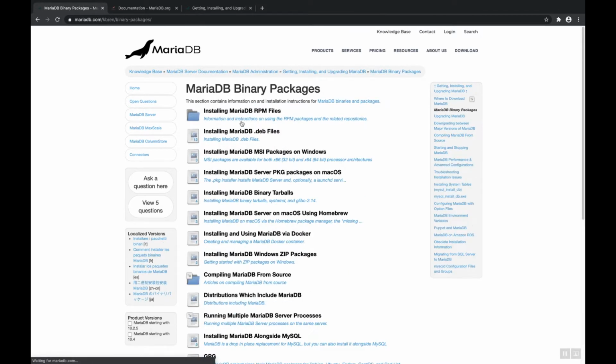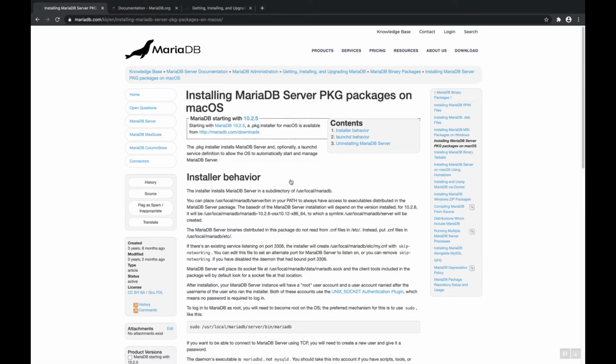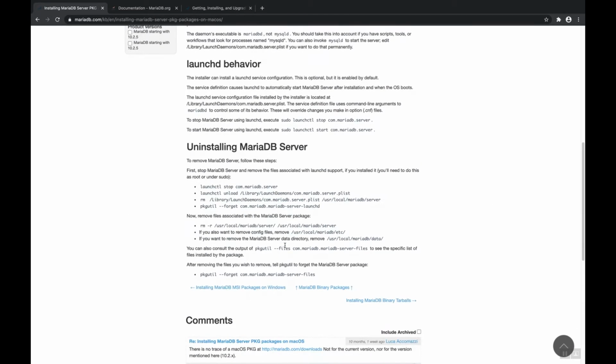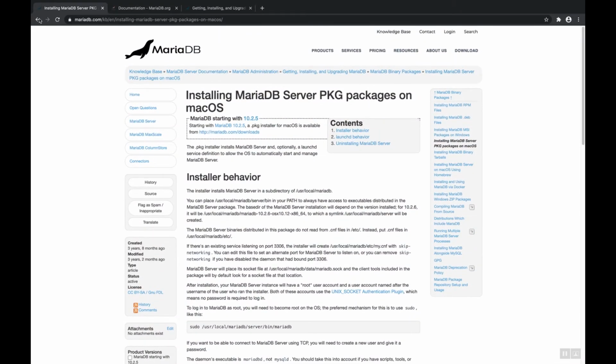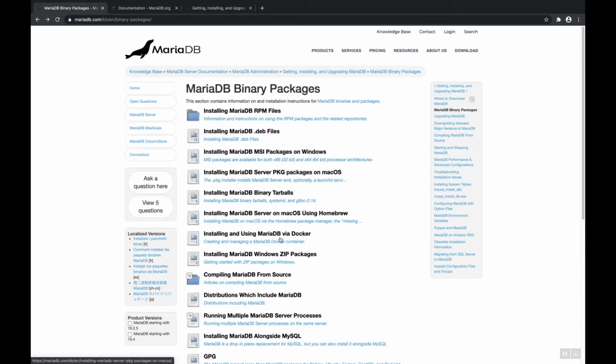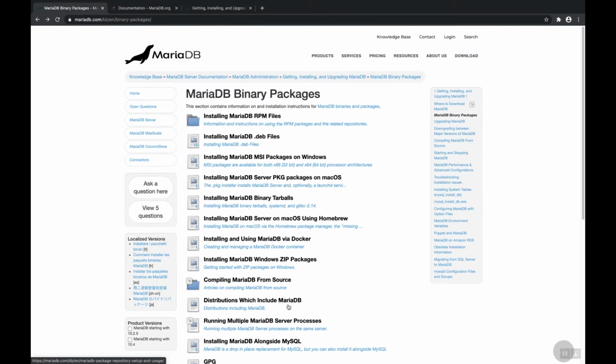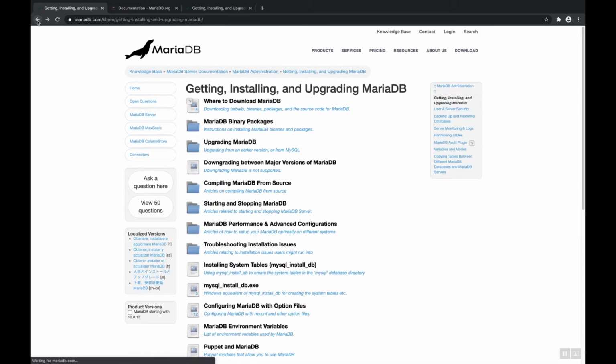If you have a MariaDB binary package, there is an option for how to install rpm and deb, how to install the MSI package on Windows, and the server package on macOS. I actually did brew install mariadb, so it took care of it. You can use any of these, nothing to worry about. At the end of the day you will get the same thing.